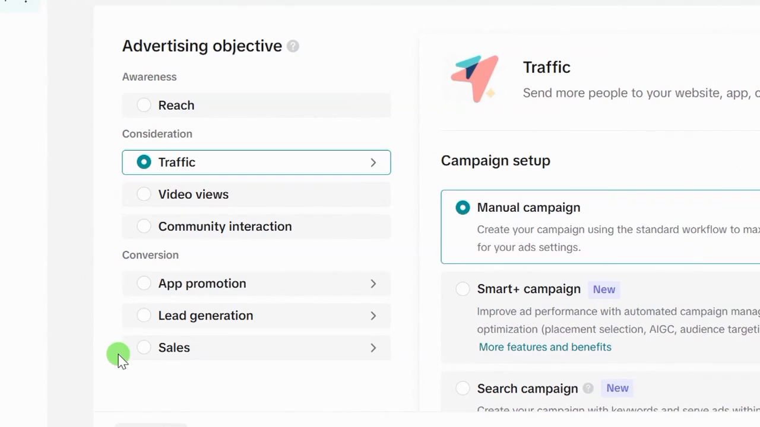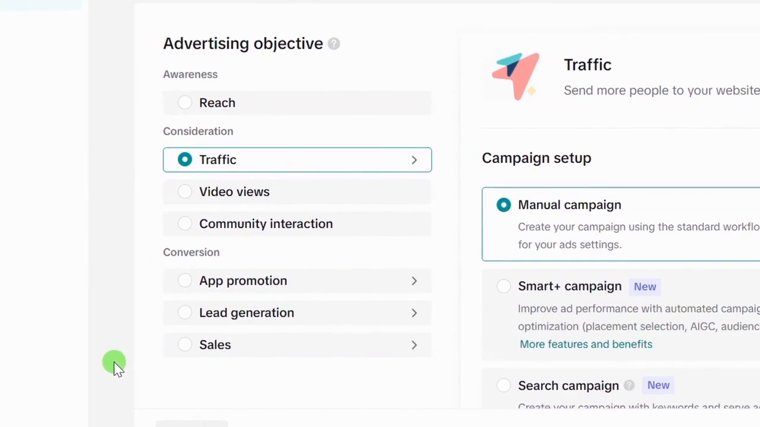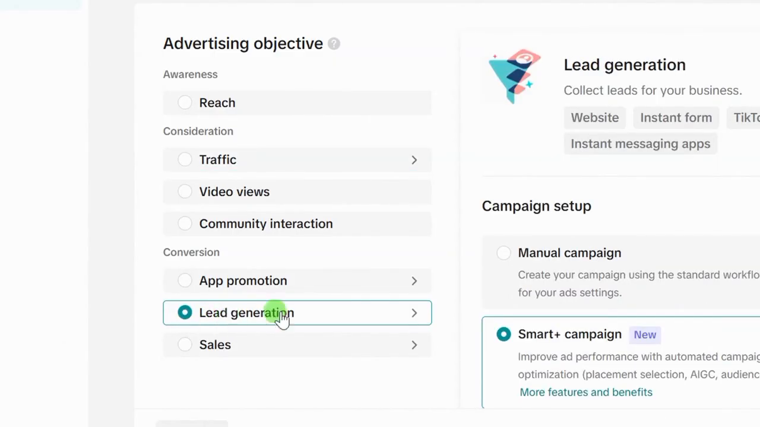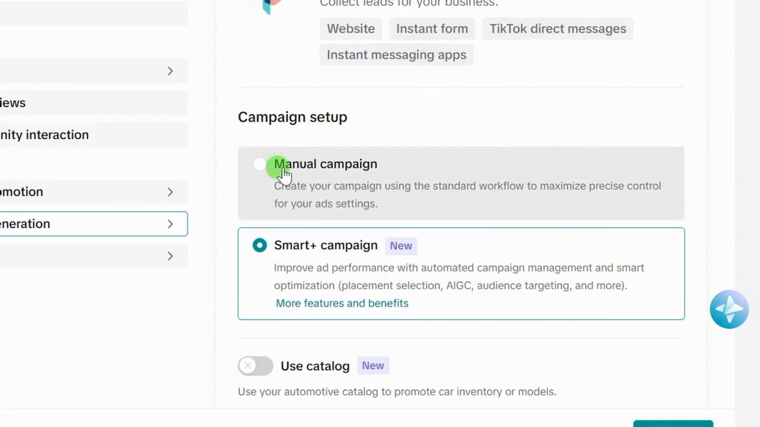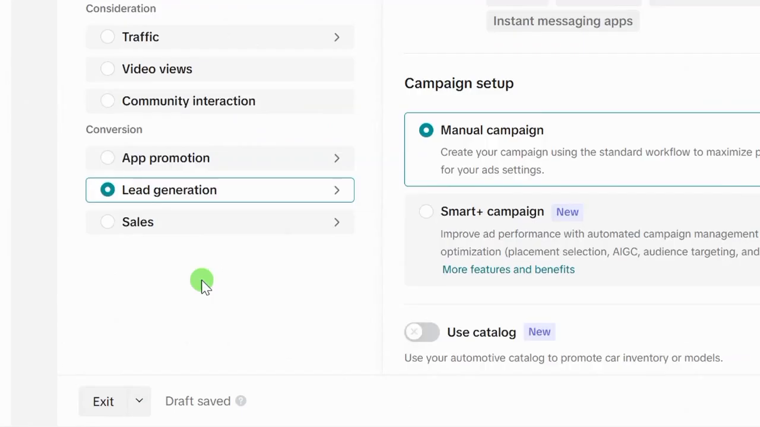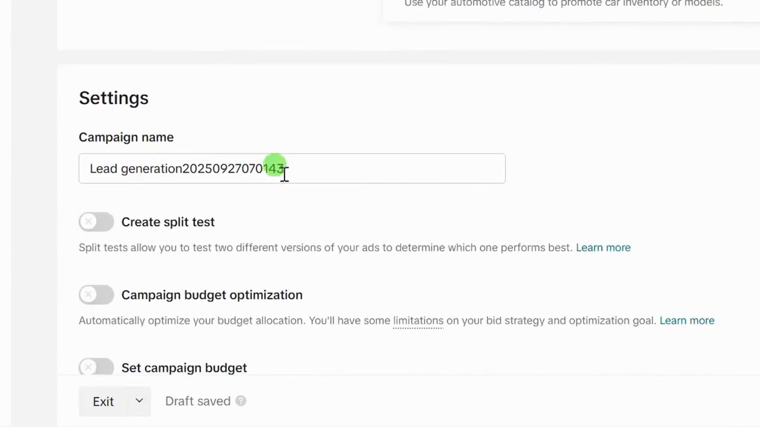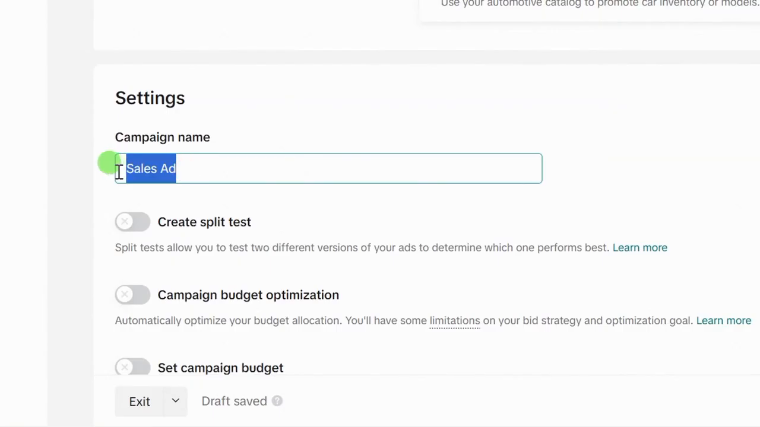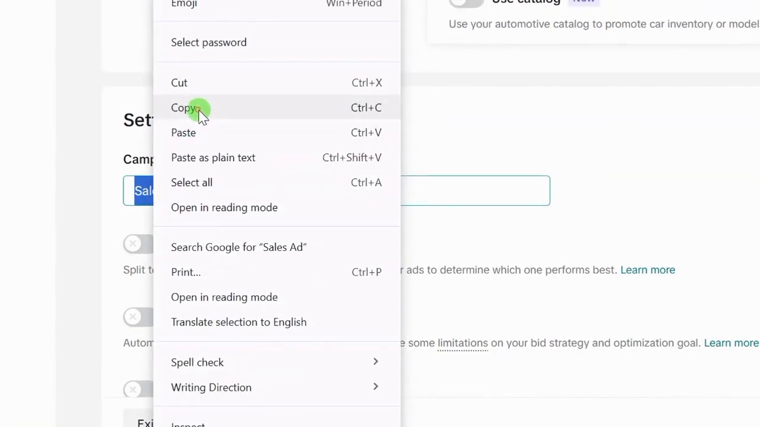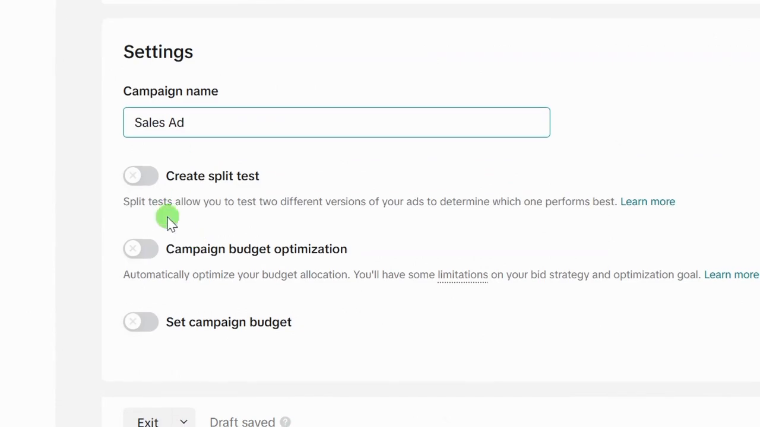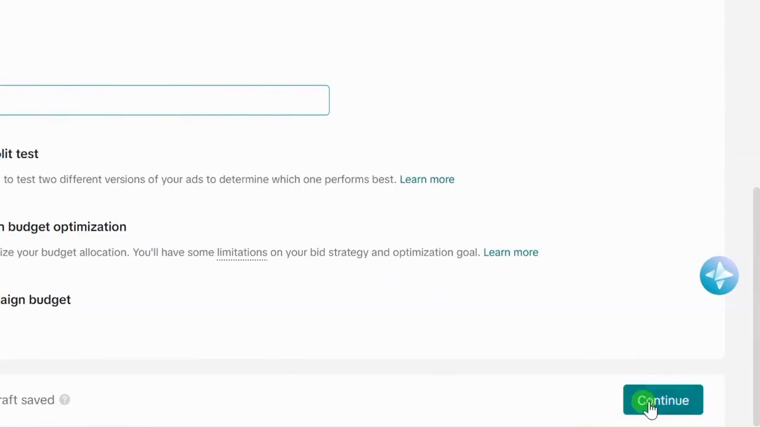Now, if you want to sell on TikTok with TikTok ads, but you do not have a website, then you can just use the lead generation and direct your prospect to your TikTok direct message. That is your TikTok DM. Okay. Now, if you select this lead generation as your conversion location, at the right hand side under campaign setup, you will see manual campaign. Select manual campaign. Then scroll down, you will see campaign name here. Edit your campaign name and name it as sales ad. You can use the name of what you're promoting to name your campaign name. Okay, then we are not creating any split test, so you can leave all this off. Right down below, you will see this continue button.